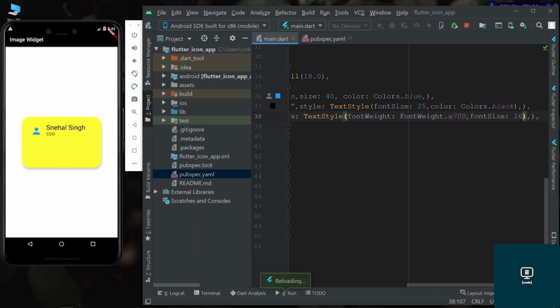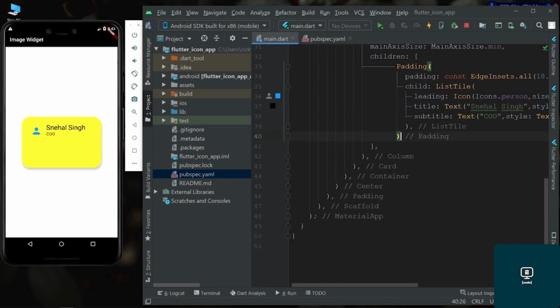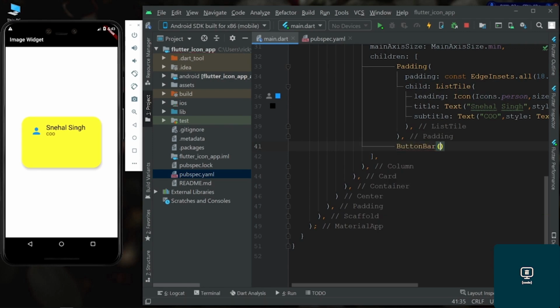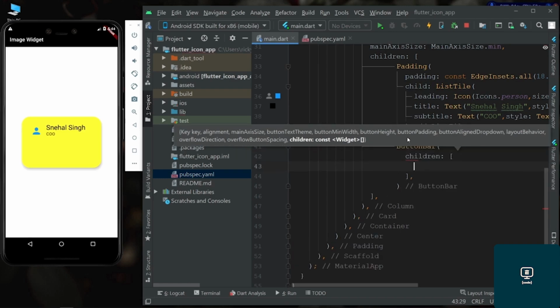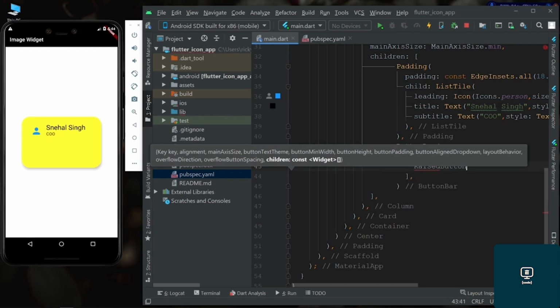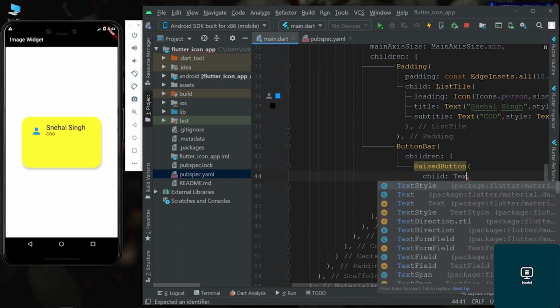Now we will create two buttons by using this button bar widget, which will place two different buttons horizontally. This button bar has a children property, so that we can specify multiple children inside it. So first we will create a raised button, and we'll have the child as text.